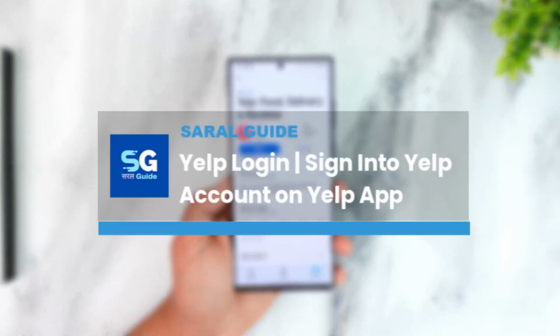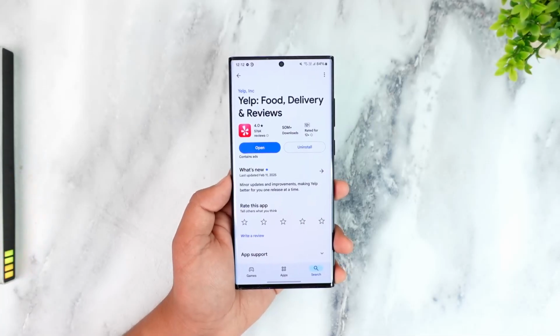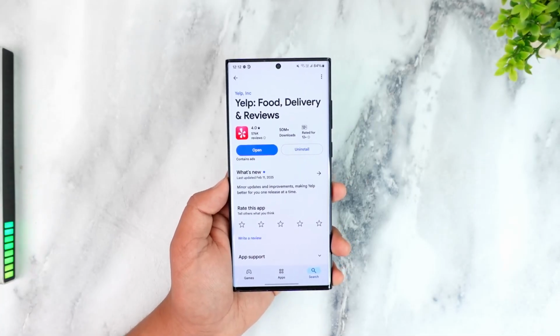Yelp login, sign into Yelp account on Yelp app. If you wish to sign into the Yelp account on the Yelp app, it is very simple to do so.